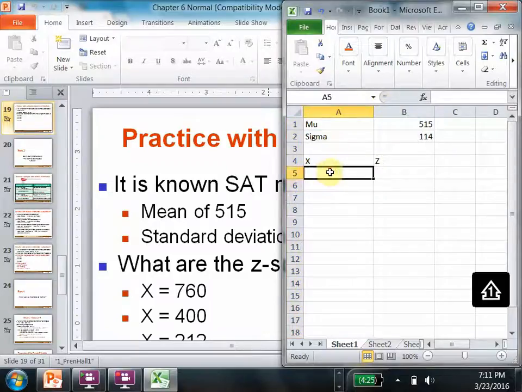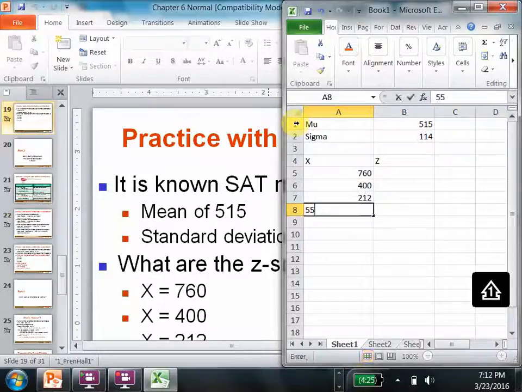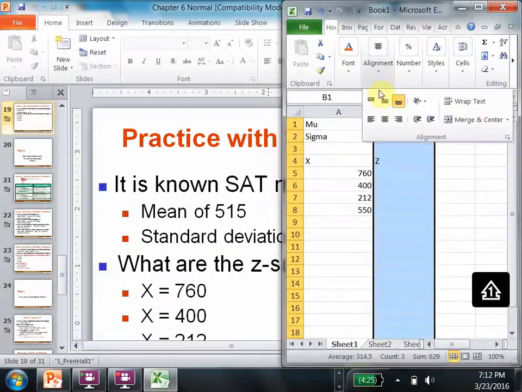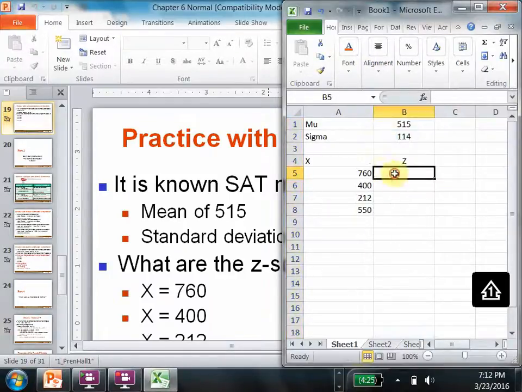Okay, so let's go ahead and put the x scores. We got 760, 400, 212, and 550. And I want to compute the z-score here. So what I'm going to do is I'm going to say equals. And how should I do that here? What should I do to do this? What do you think, Taylor? How should I compute this z-score for this guy here?